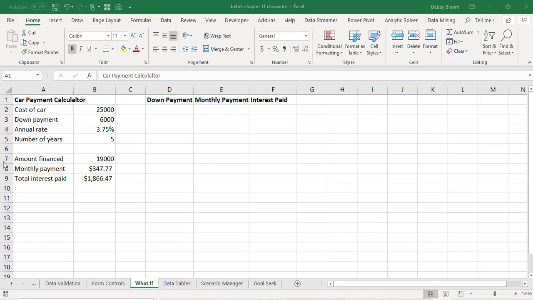In this video, we're going to go over example 11.15 from your book. If you'd like to follow along, open the Better Chapter 11 Classwork.xlsx workbook from My Courses and click on the What If worksheet tab. In this example, we're going to do a quick what if analysis by altering the down payment and seeing what the monthly payment and the interest paid would be.